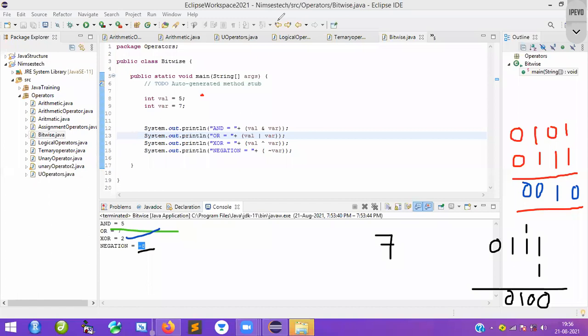Check why I'm getting -8, or I think I made a mistake in this. Did I do anything wrong in this? Let me know, guys. Check what is wrong in this. Let me know. I think I made something wrong here.